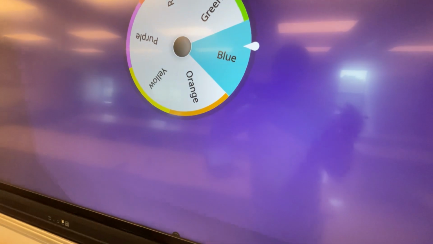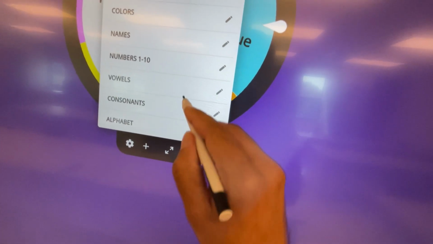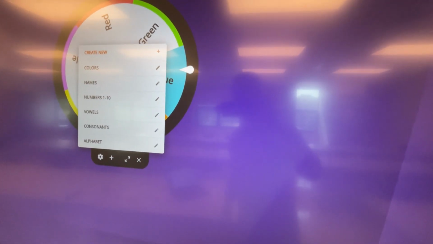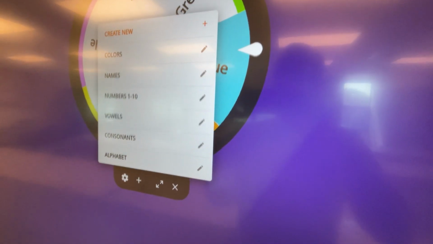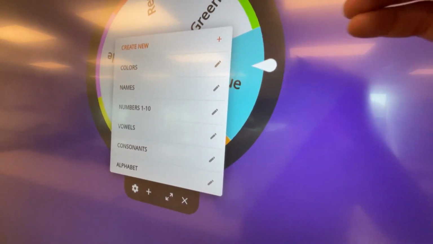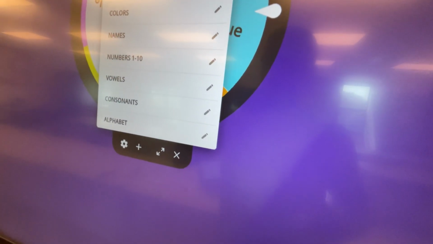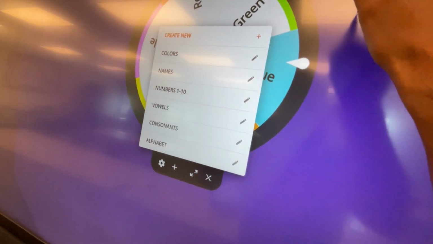And that's your basic spinner, but that's not all it can do. You can go and change colors to any of the other preset things. You have names, consonants, alphabet, vowels, whatever. But all of these are fully customizable. If you use the pen tool or the pencil tool that appears to the right, you can adjust them, you can add things, you can remove things, you can remove everything and add your own stuff, or pretty much up to you.